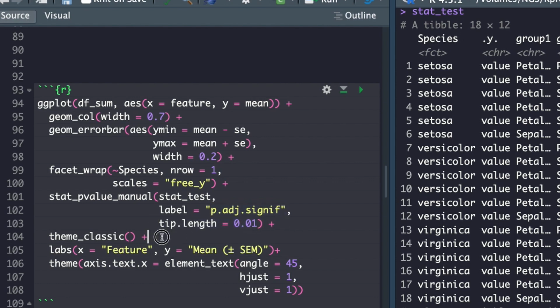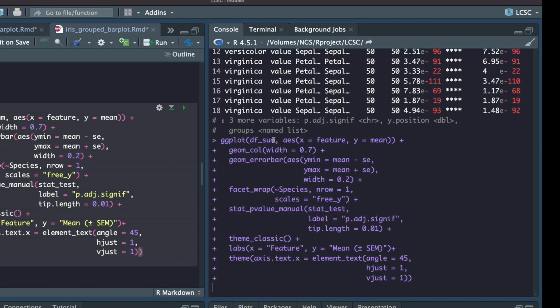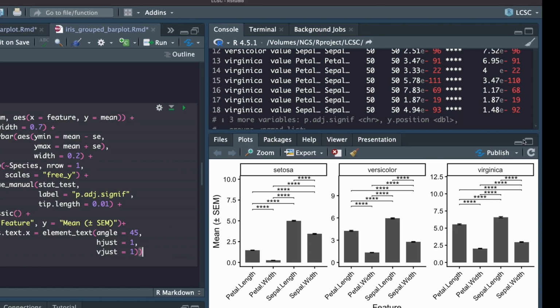theme_classic, which is a very clean theme and I really like it. Then we say, on the x-axis, please use the name Feature, and on the y-axis, mean plus standard error of the mean. Here we are using theme, and in theme we say axis.text.x equals element_text. The angle of the text is 45 degrees, and hjust and vjust are 1. We simply run this code from here.